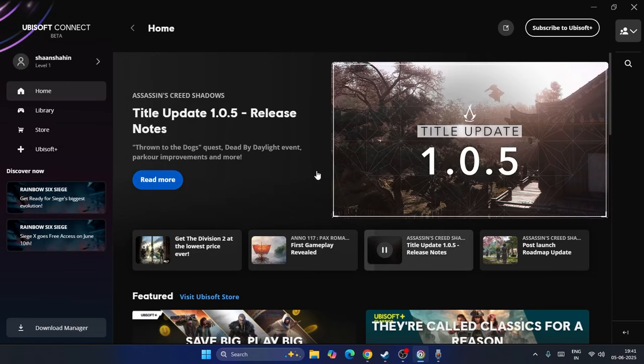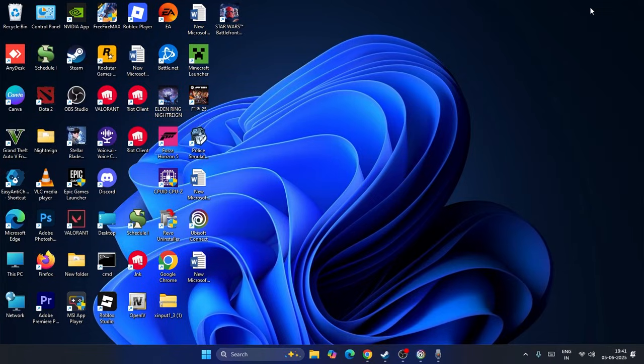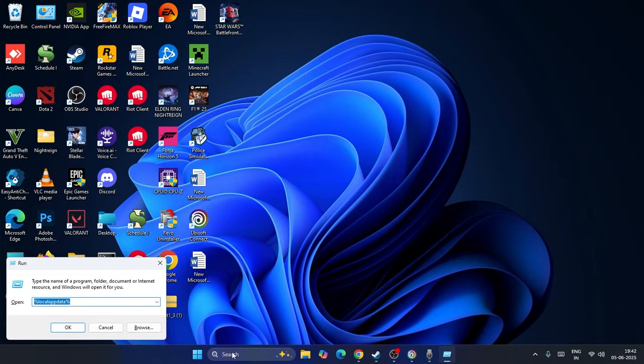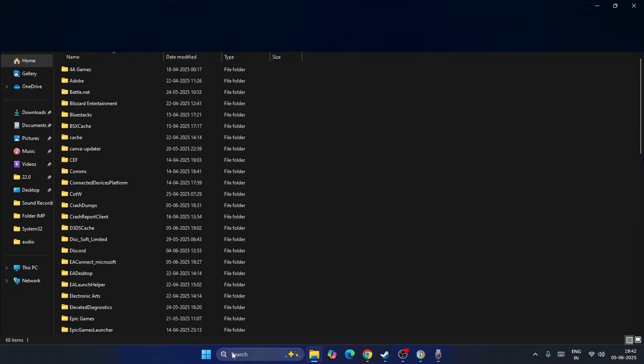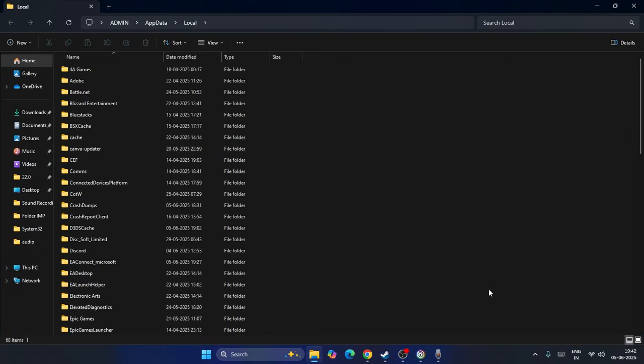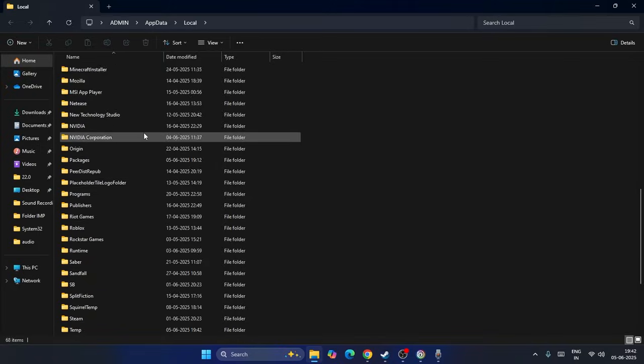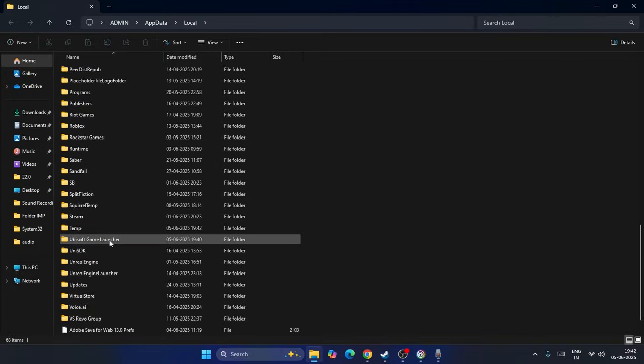Still, if you're having the issue with the Ubisoft, then what we need to do is we just need to press the Run command over here. You have to press Windows key and R, or you can just search here for the Run command and press enter. Just type percent local app data percent. And what we are trying to do is we are going over here and we have to find one thing called Ubisoft Game Launcher. Just get this particular one.